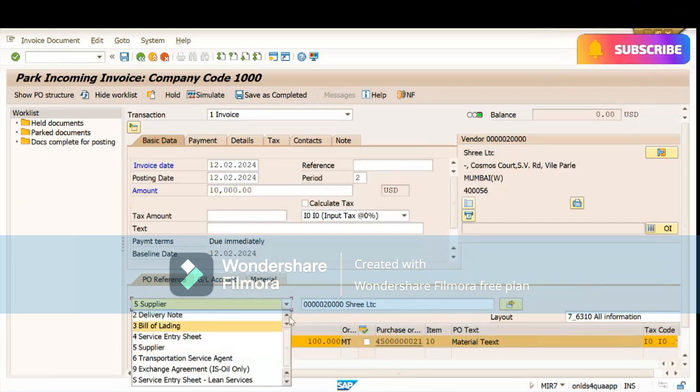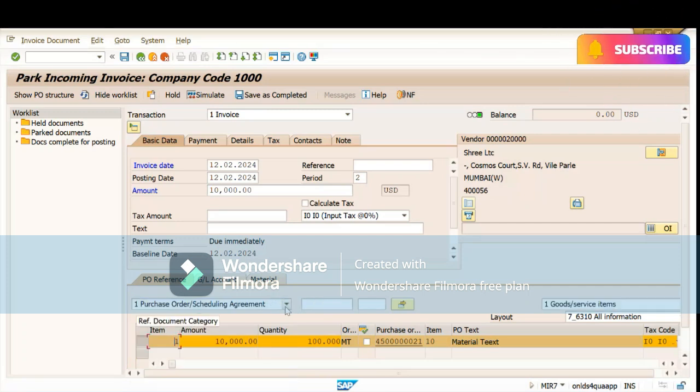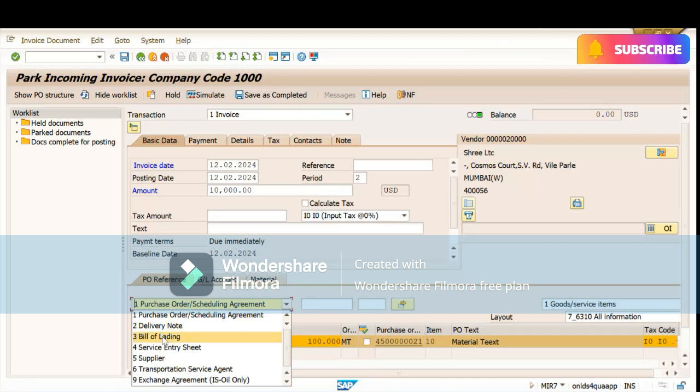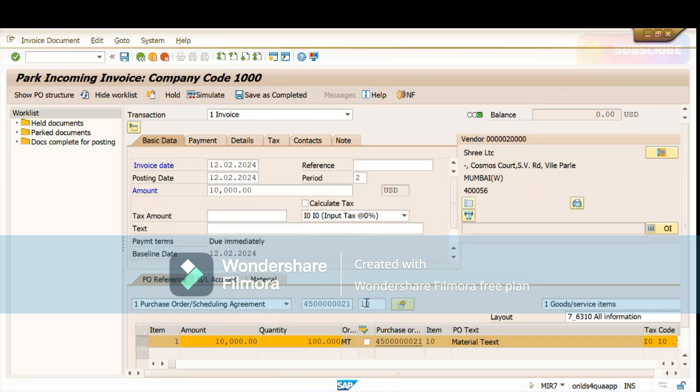Rakesh, if we use it like this, the purchase order will not get updated, right? Yes, but we don't have these scenarios. Actually, we are using only purchase orders and scheduling agreements. Please don't select the delivery note, billing, or supplier related references, because we are not following this kind of scenario in our company. Then the PO is 1421, item number 10.